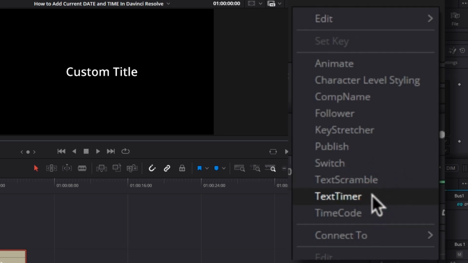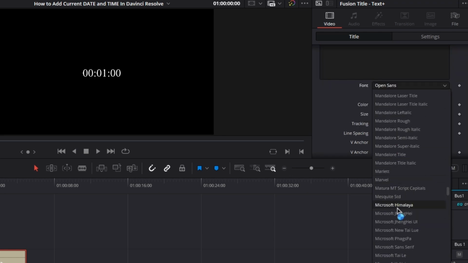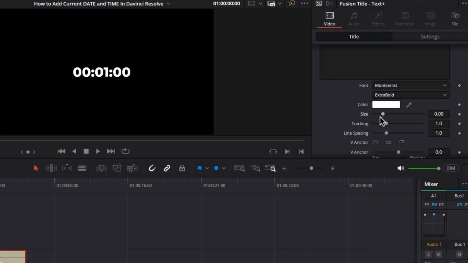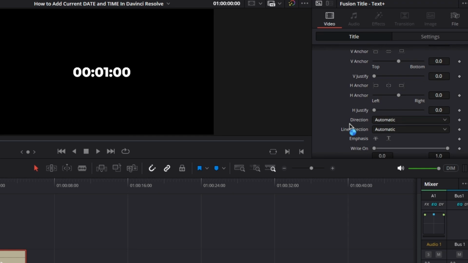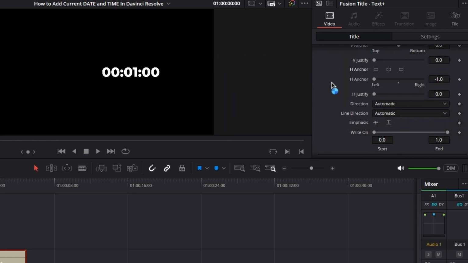Now we're going to select the text timer, so here if we see in our viewer monitor, we can see the text timer. From here we can modify font, color, and font size. And now scroll down a little bit to the H anchor, and then lock it to the left, because if our characters are different in sizes, they will move back and forth, so this will ensure that it does not move when the text timer is in effect.